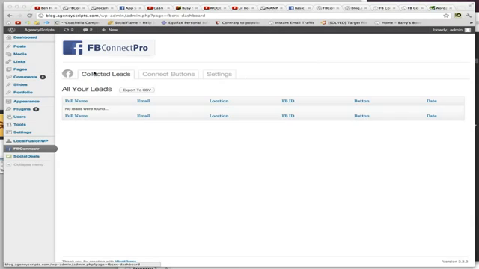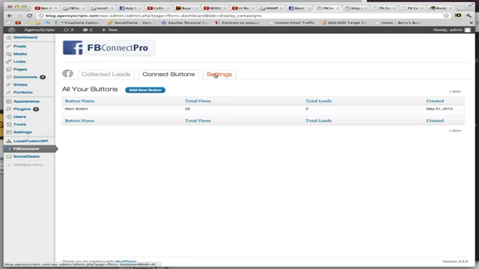that they want to use. So when you install the plugin, you're going to see your collected leads. So you'll see your full name, email, location, FBID, button, and dates. Right now I have no leads. You can also export your leads to a CSV file. You have connect buttons. And here's all the buttons that you've created, and you can create as many as you want. And then you'll have the settings.